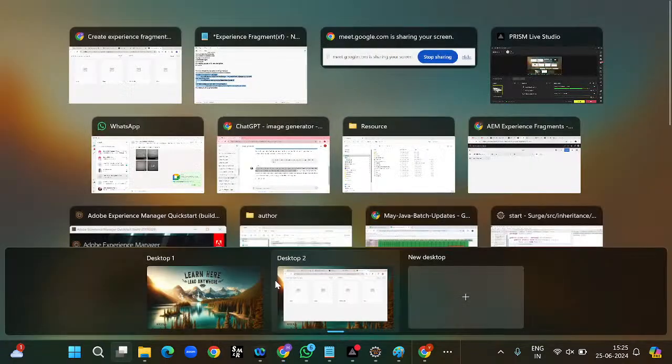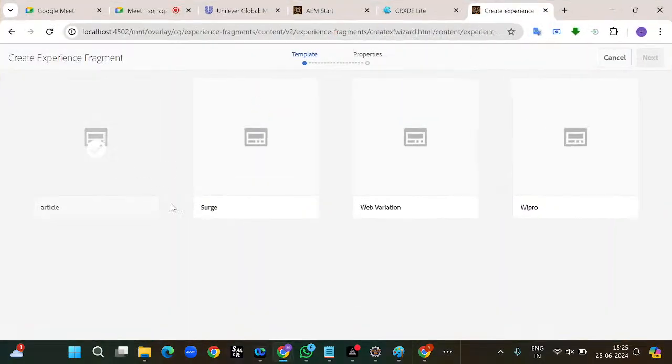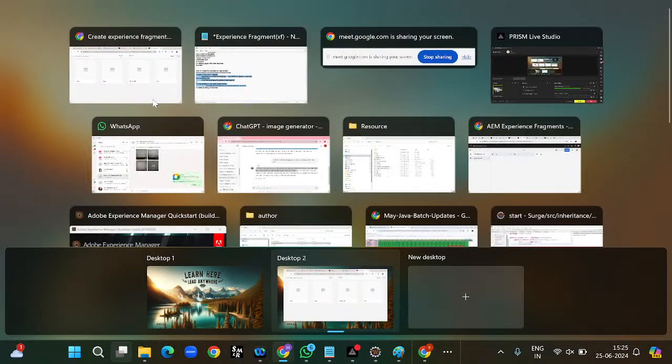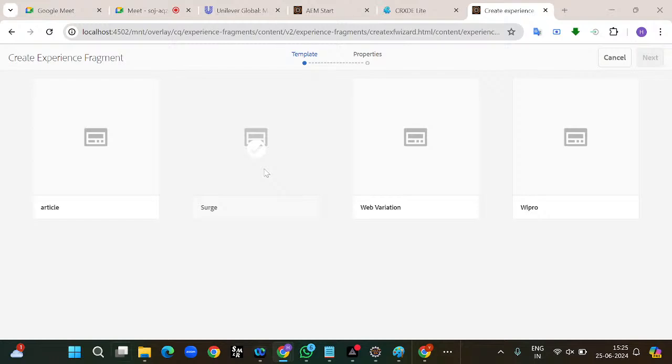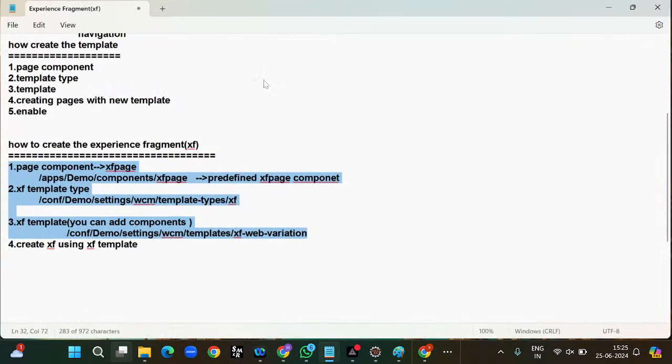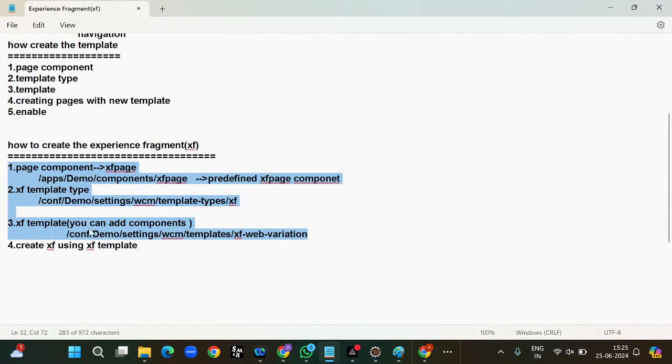Select an experience fragment. Are you guys observing? These three are already predefined. So today the only new thing I am doing is this one. Okay, are you guys clear? These three steps are already available. These are predefined. These three are all available in our project. Now I am creating the experience fragment based on this template only.